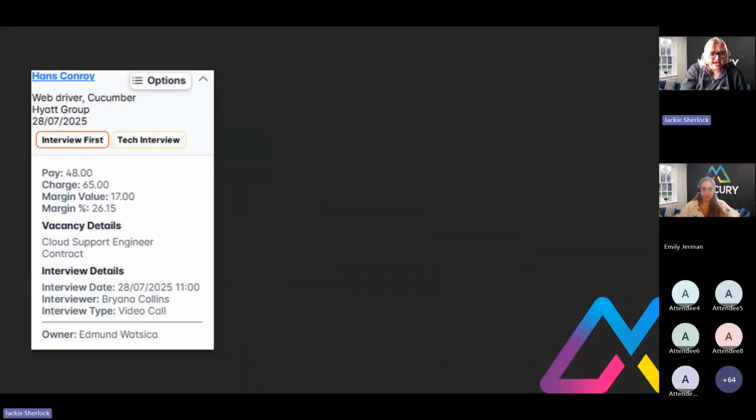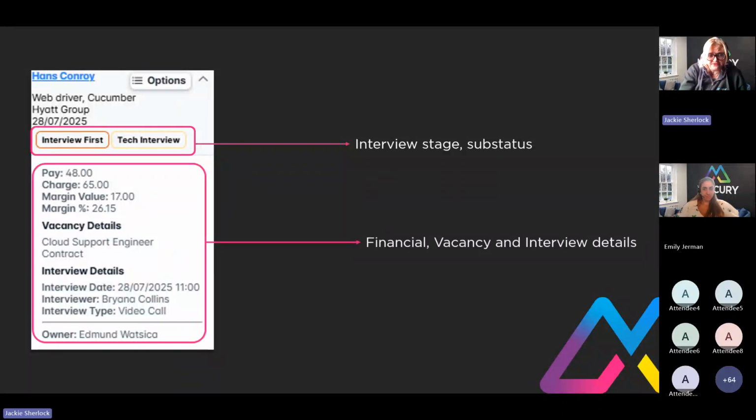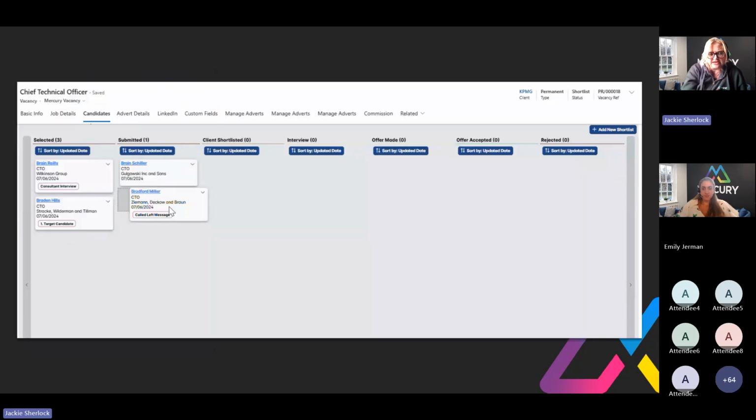Then you can see how that looks on that screen there. I've actually moved Hans now into the interview section, and he's down as an interview first, and we can see that with the substatus that's a tech interview. Next, we've got the financial information for this candidate, the vacancy information, and the interview details. So altogether, it's just a really nice way of viewing all the information associated with that candidate.